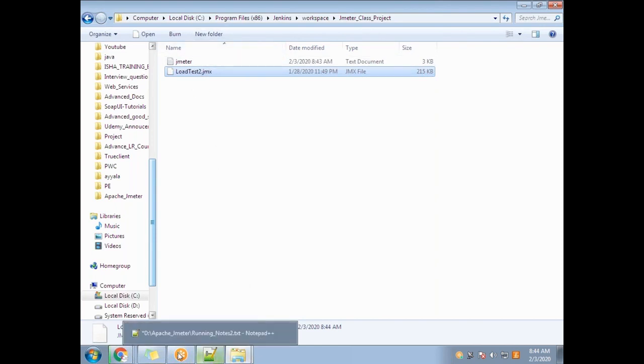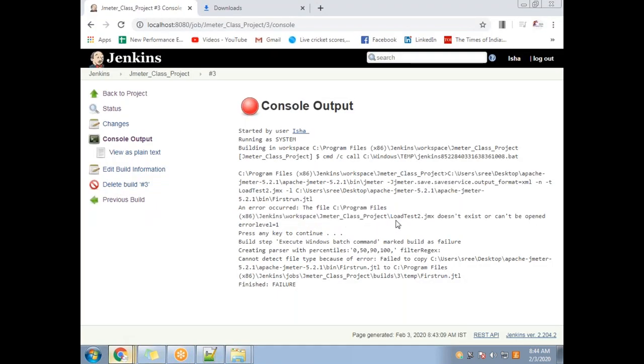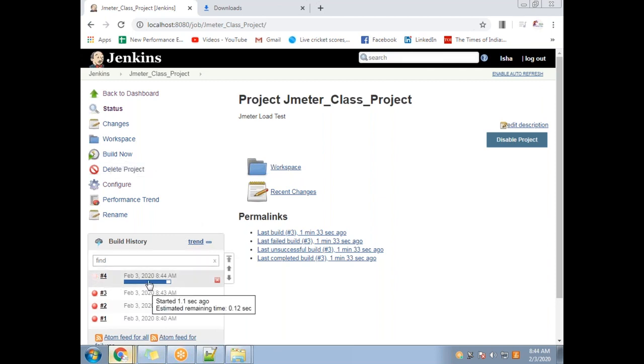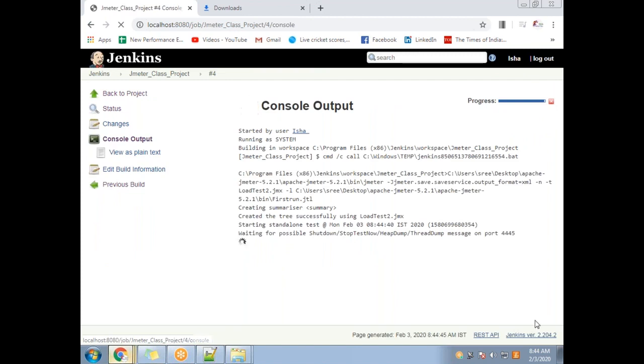Okay, if not, you can give a path as well. You can give the path for this load test 2 wherever the script is there. You can give the path on the command line, but I don't want to do that now. I'll put the scripts on the Jenkins default folder. So let me go ahead and run it. Okay, now the execution seems to be happening perfectly. So let me see the console output.